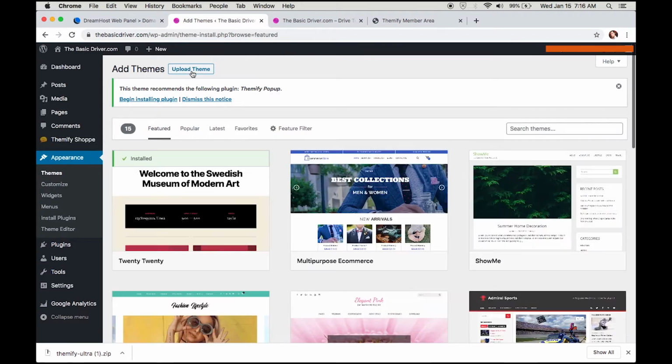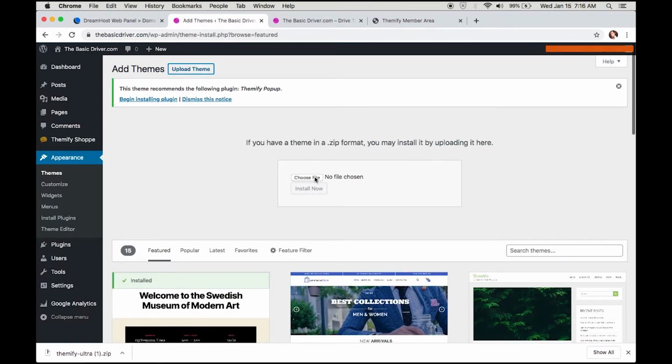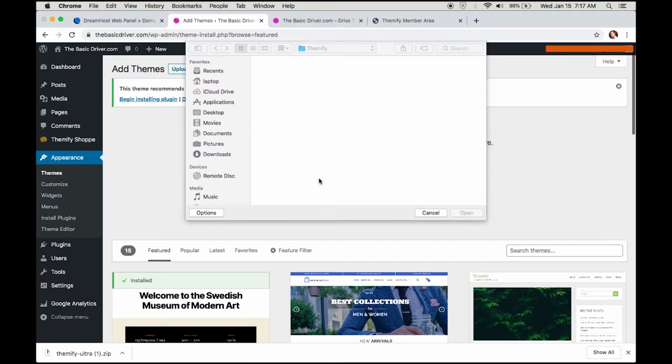And then we're going to go Upload Theme. We're going to go to File, Choose File. Now we're going to go to Choose File. And now we're going to select Themify Ultra Zip. Do not unzip it. And then Open.